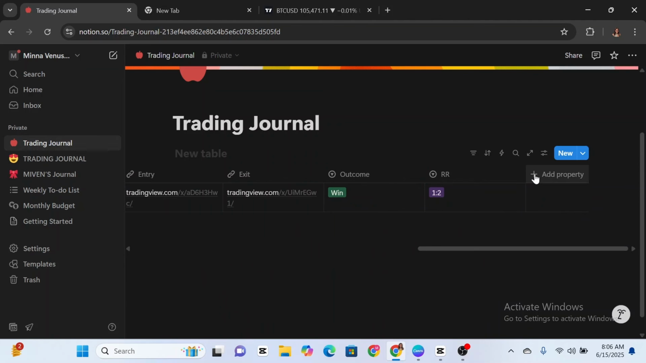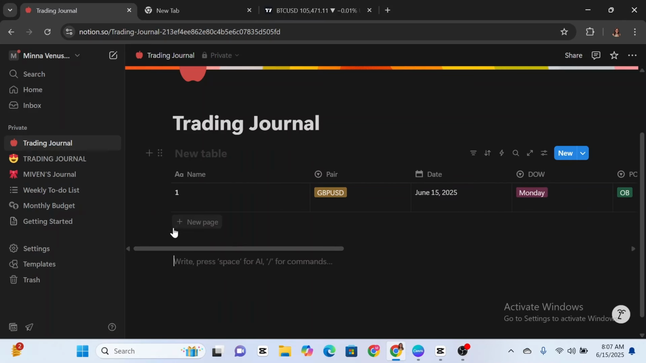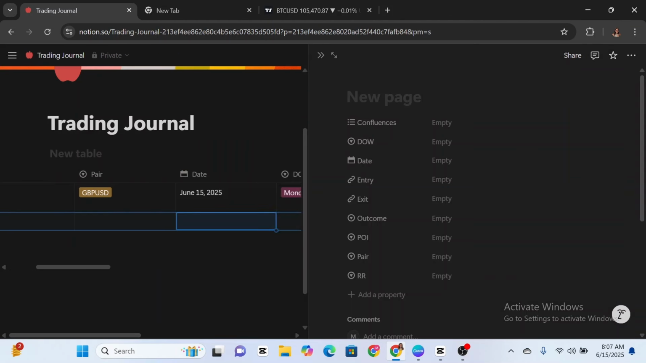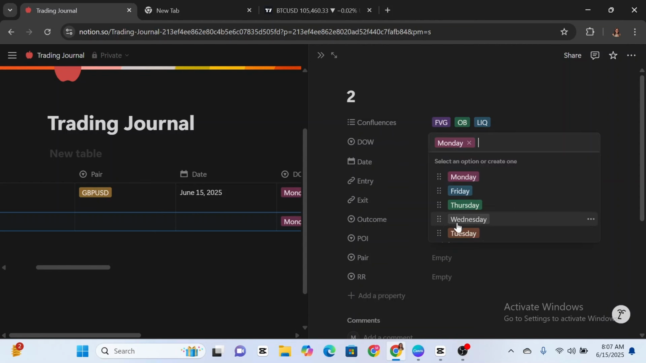Okay, so just go ahead and add as many as you want. If you want to add something else, just click on add property and add as many as you want, right? Then if you want to add a new page, just click on add a new page, click on it like this, open. If you want to journal here, come to this new page, add maybe the confluences, let's say all of them. Then day of the week, Monday or Tuesday, day of the week, Tuesday.